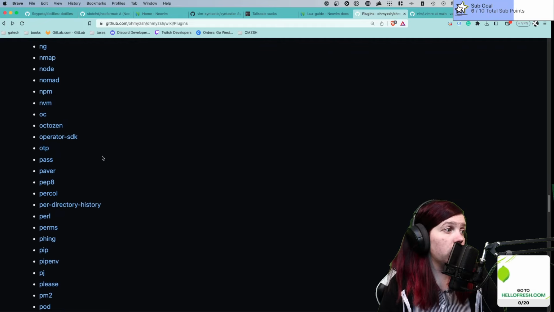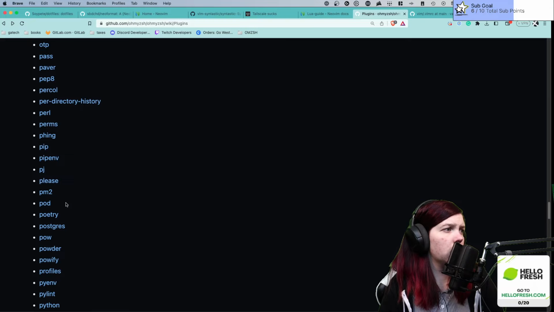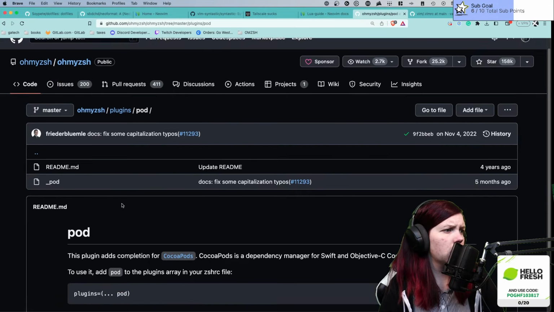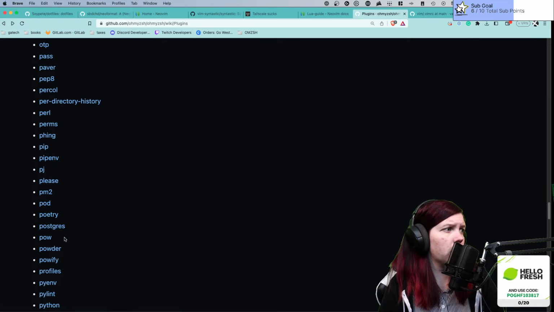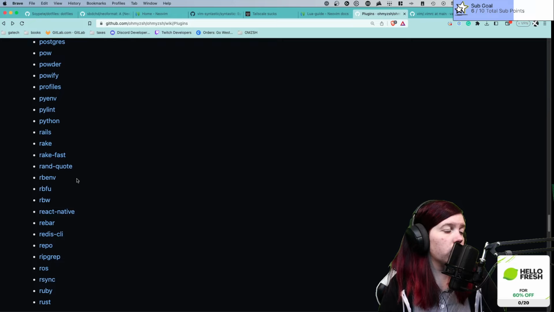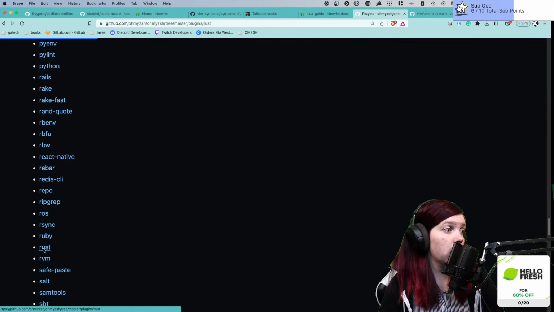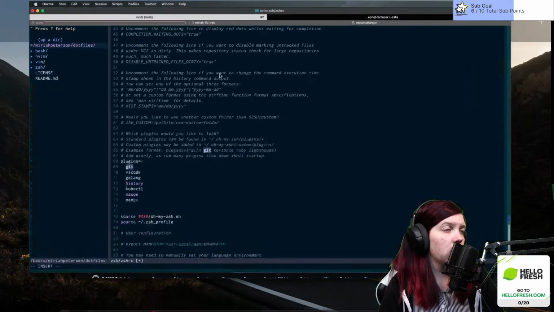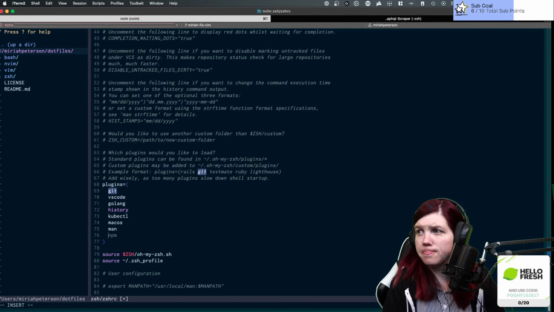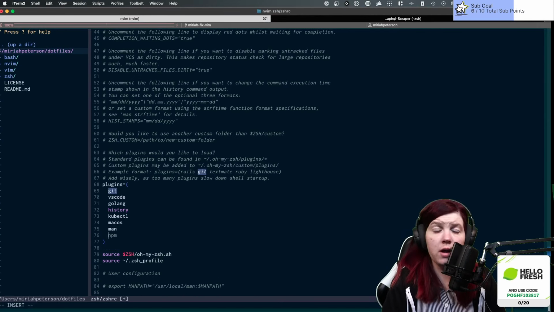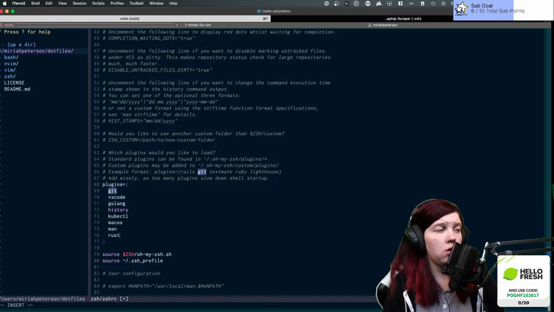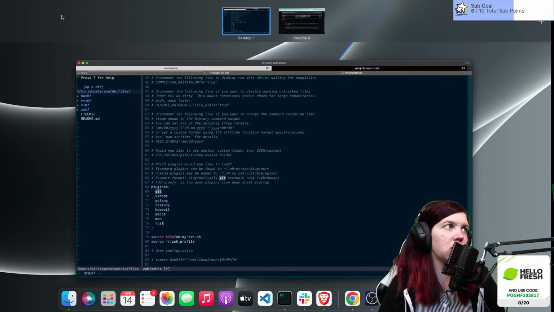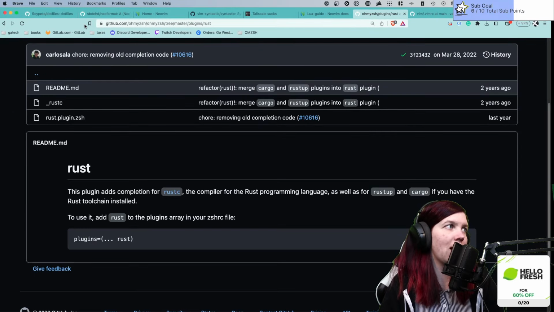Node, NVM, OC, pod. Oh, I don't know what CocoaPods are. Pipenv. I don't use pipenv. Python, Rails, Rake, Rust. Oh, it just says rustc completion? As if, yeah. It works great with LSP. I mean, if it didn't work with LSP, I think we would have a problem.